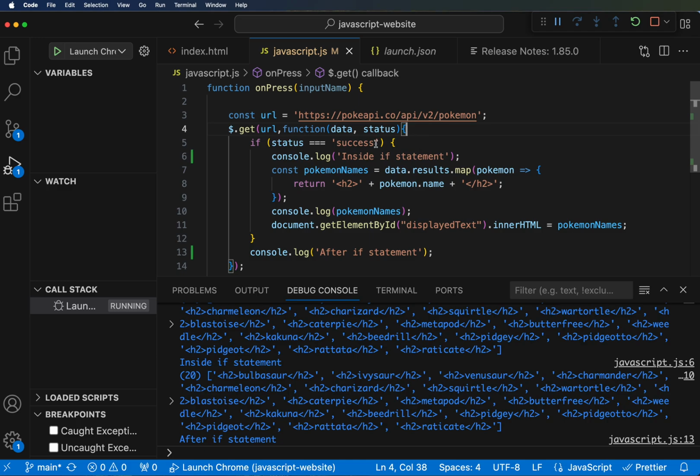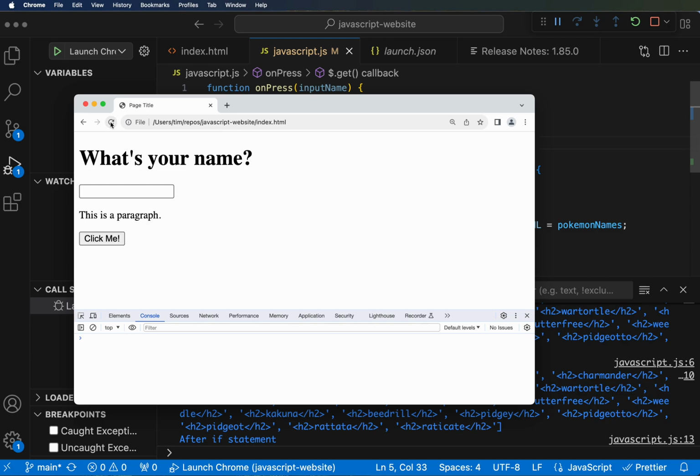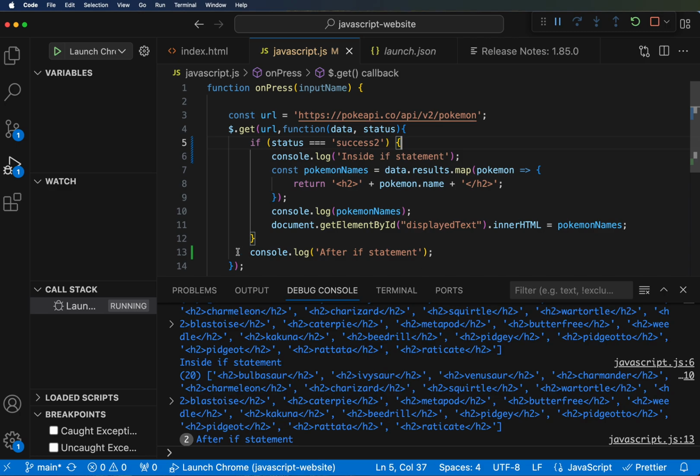But now if I change this to "success 2" or something that's not going to match, then as the status comes back, it won't match. The status can come back as something other than success, but it's tricky to get it to do that, so we're just going to change the if statement check. Now if I refresh and hit this, we're only seeing "after if statement". The after if statement still runs, even though this doesn't run, because this conditional only works for the things between these two curly brackets. So if this is true, then the things inside of here work.